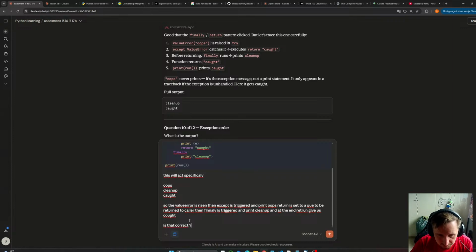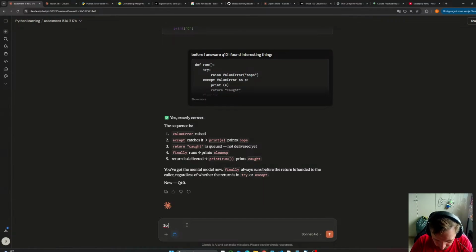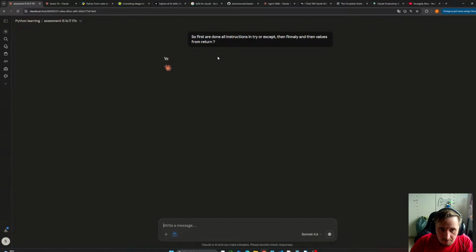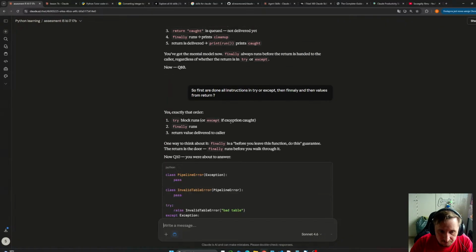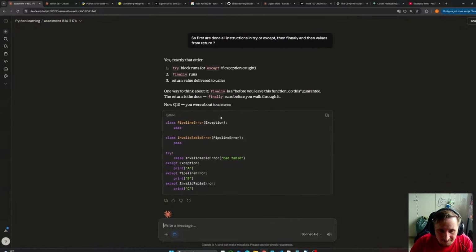Is that correct? So first all instructions in try or except are done, then finally, and then the value from return. Okay.